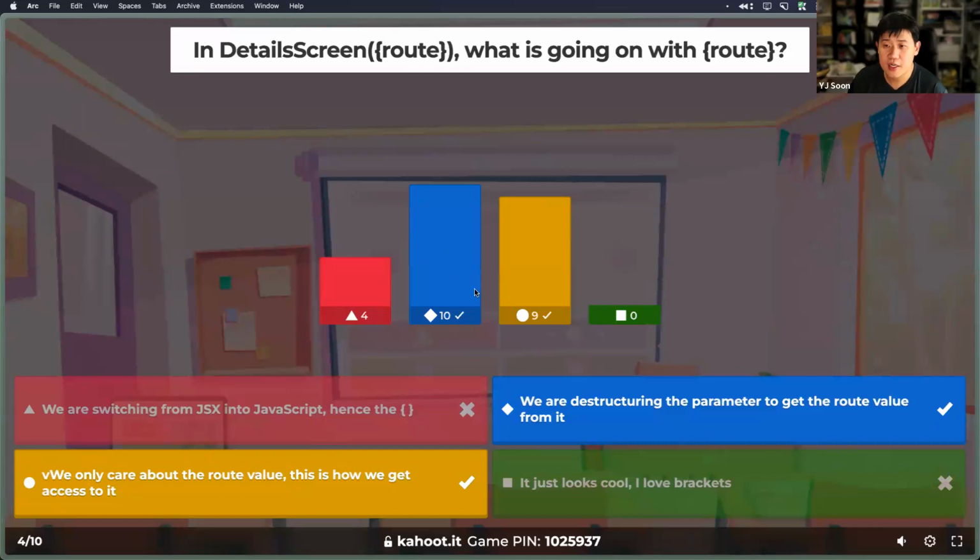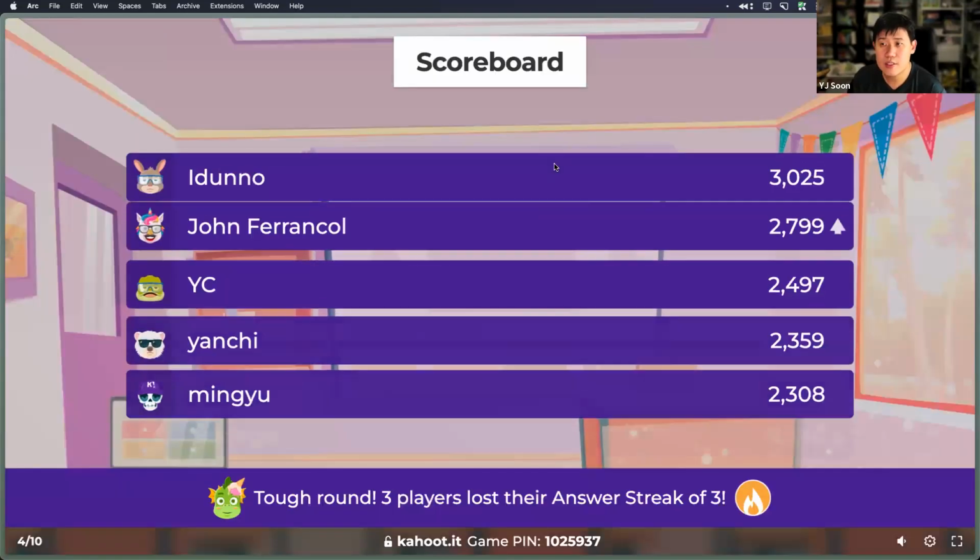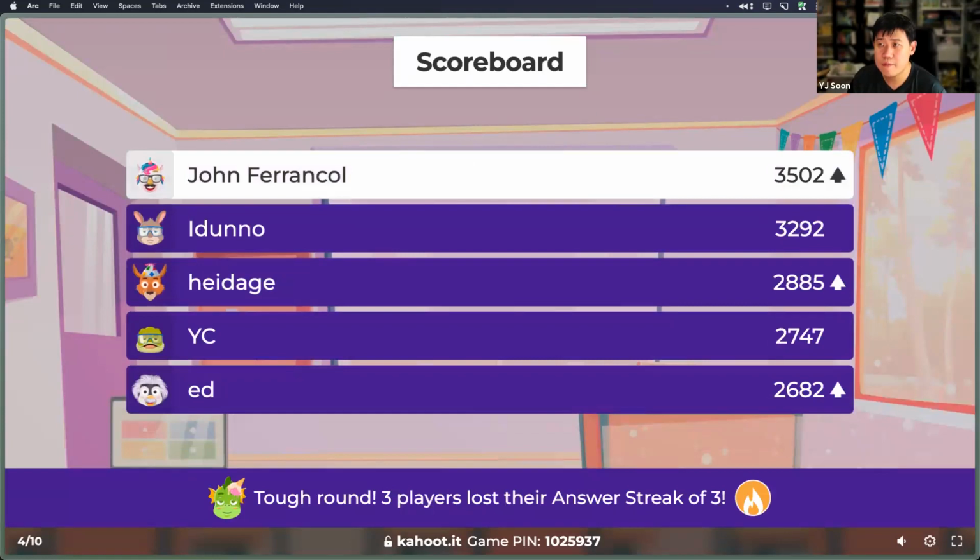Okay, the answers are blue and yellow, right? We're not switching from JSX to JavaScript in this case, right? That's not quite what's happening. Okay. All right, let's keep going. Well done to John.